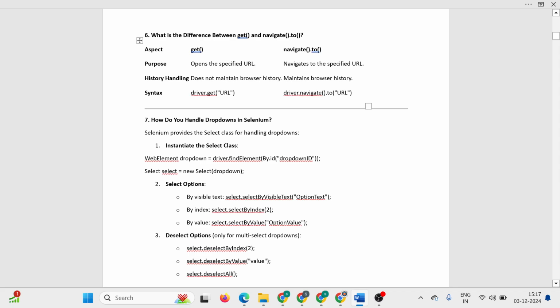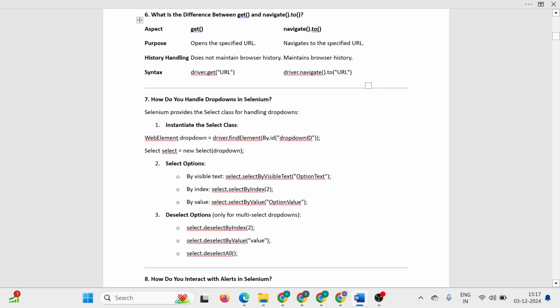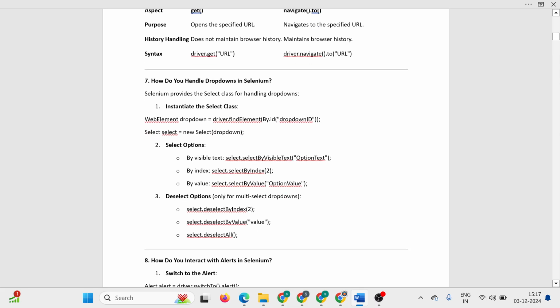How do you handle dropdowns in Selenium? Selenium provides the Select class for handling dropdowns. Instantiate the Select class with a web element for the dropdown. Find the element by dropdown ID, name, or XPath, whatever. driver.findElement(By.id(...)), where based on the locator we can pass it here. And with the help of the Select class, new Select, you can pass the reference of this dropdown here.